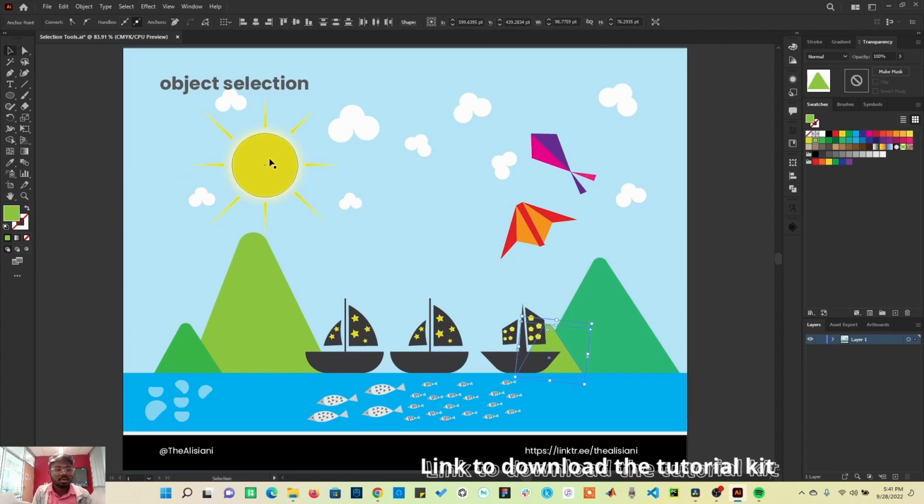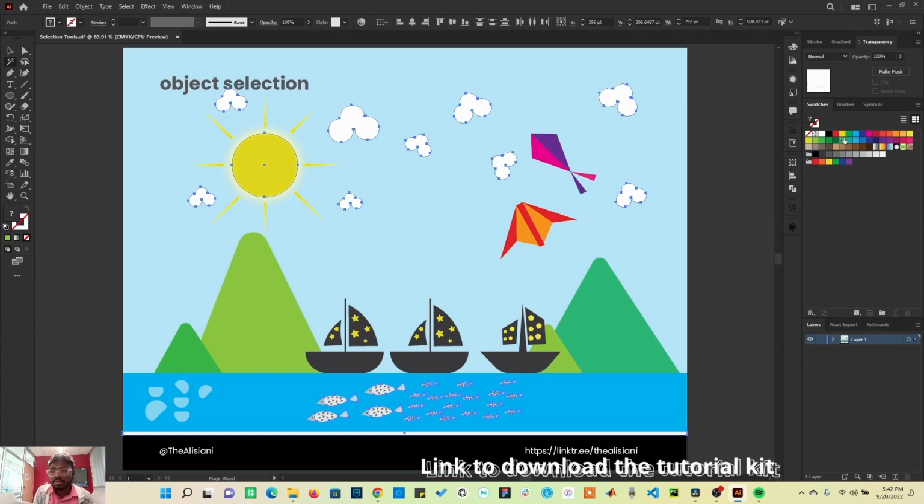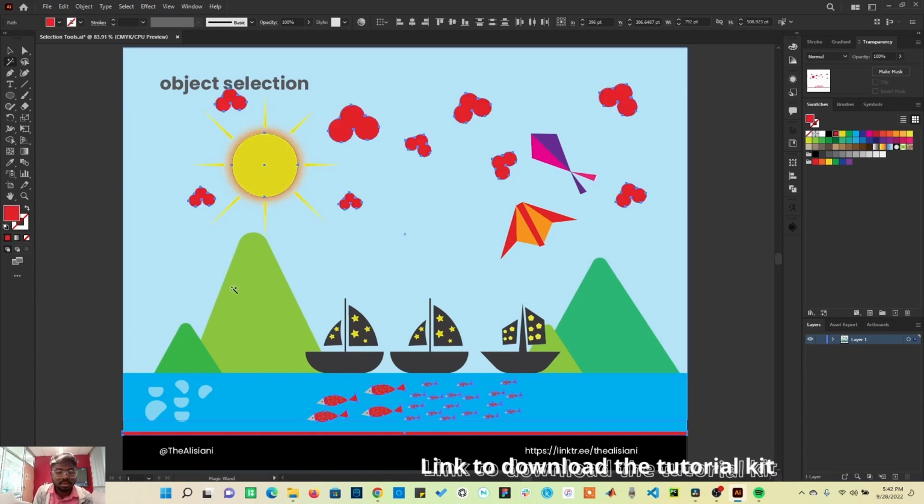So the next one I want to talk about is the magic wand tool. The magic wand tool is used to select objects that have similar shapes and similar color, for example. Once I click on the magic wand tool, if I select this cloud, every object that has this white color will get selected. So if I modify the color on this palette, everything here is going to get modified. Let me assume I give it red. You could see everything got modified.